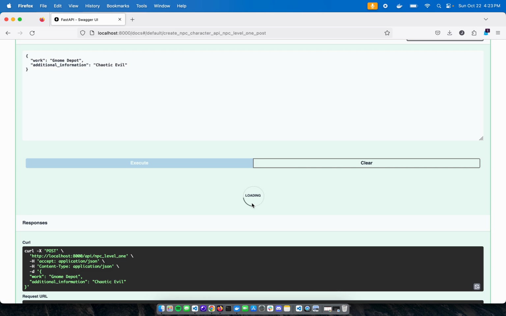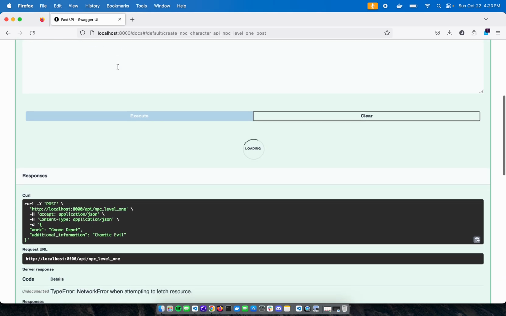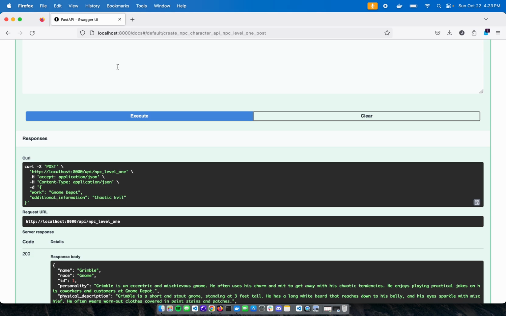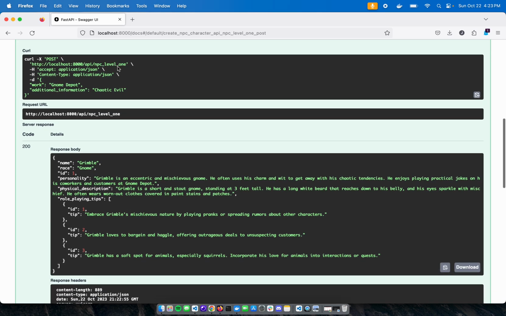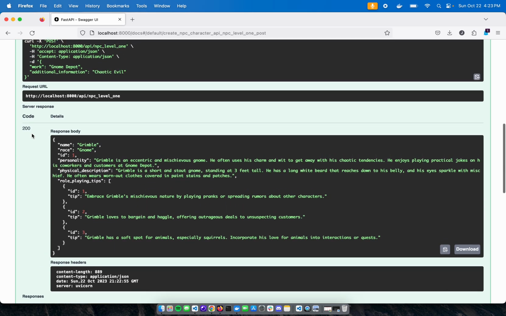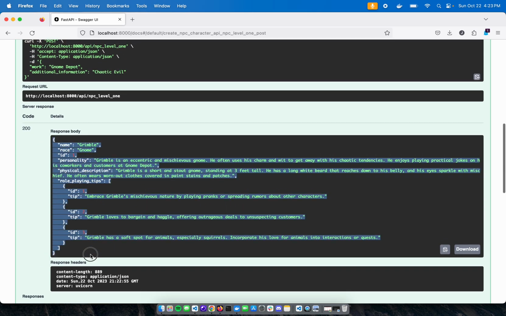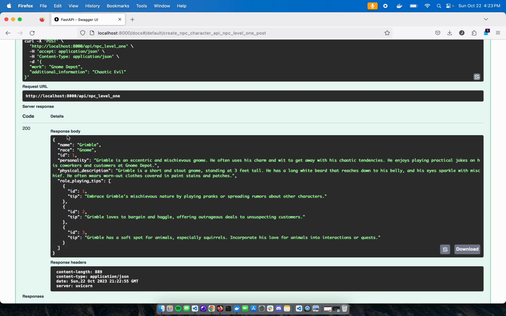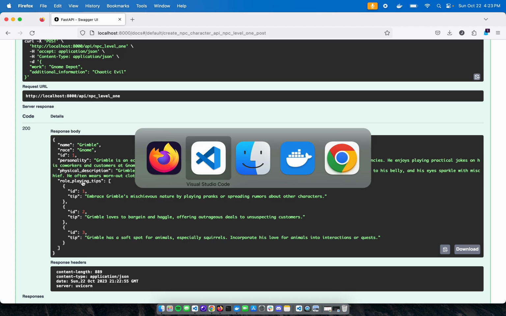So now again, remember that this is sending the work and any additional information we want to the OpenAI API. It's going to return a dictionary or JSON response of name, race, personality, physical description, and role-playing tips. And you can see we got our first character back, and this is the exact model, our NPC out model. It has our name, race, ID, personality, physical description, and role-playing tips in there. So what we did in this video was actually get all of that and save it to our database.